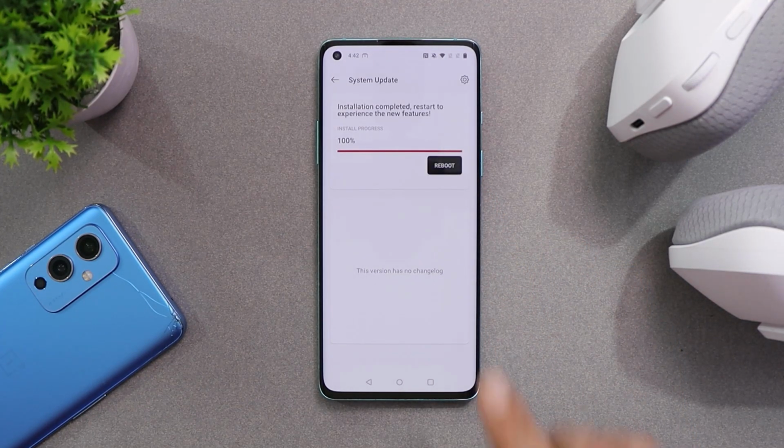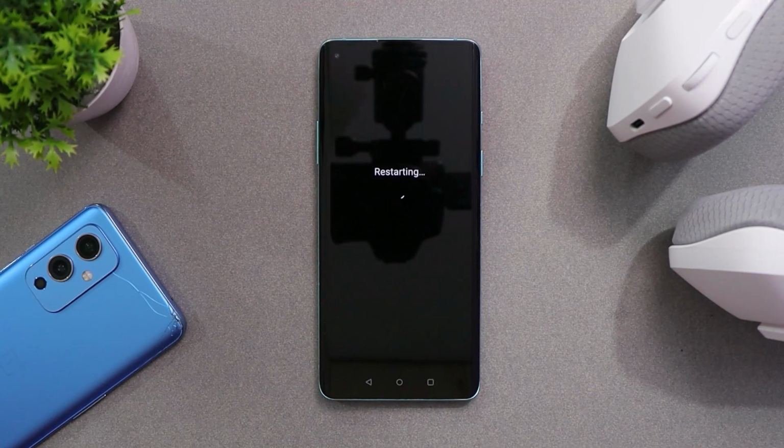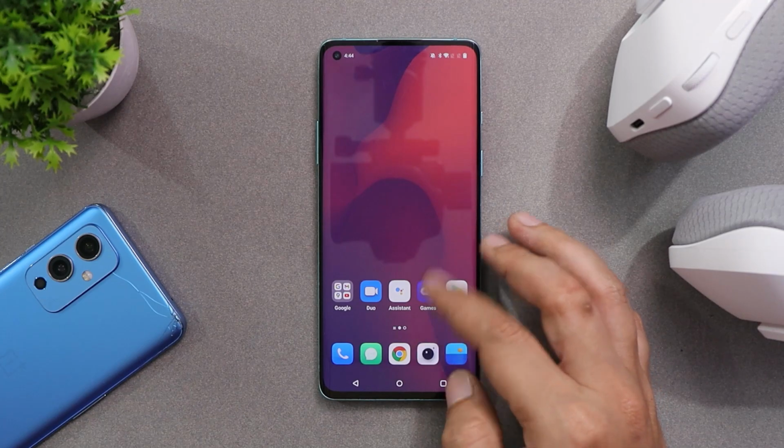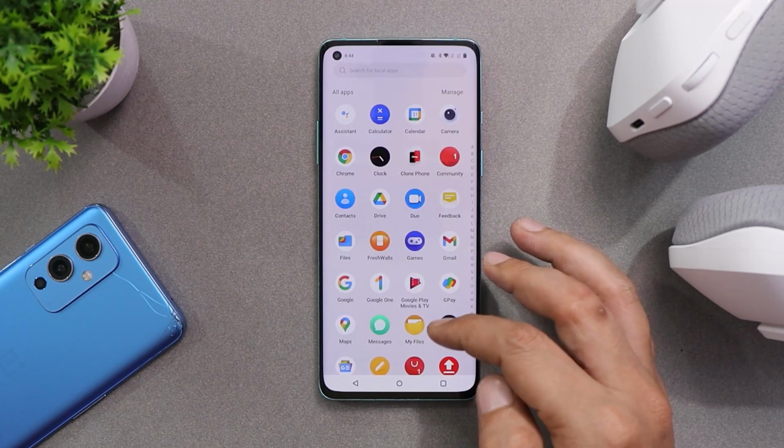Once the installation process is completed, reboot your device. Okay, so now our device has been successfully booted up and we have installed the OxygenOS 12 first beta build.